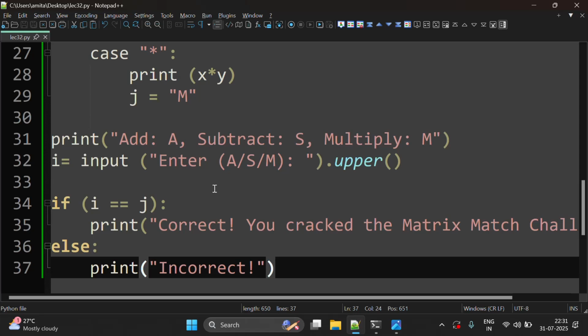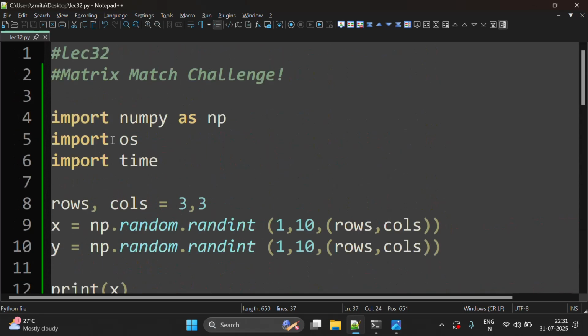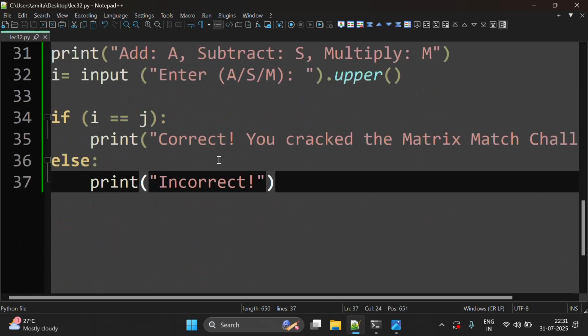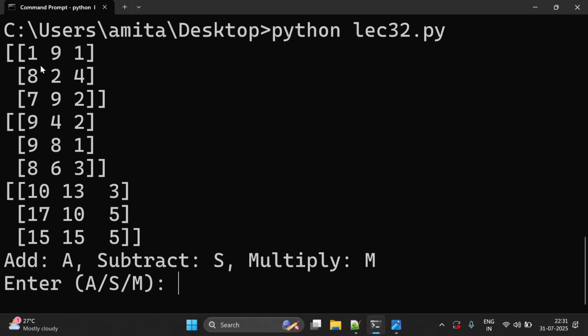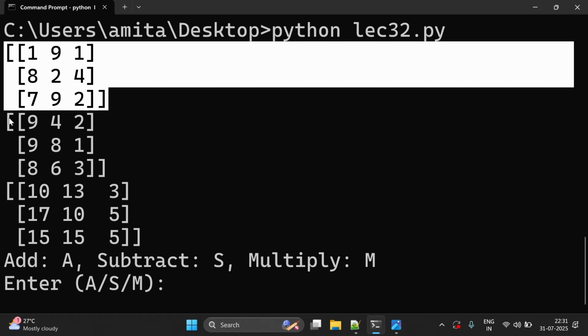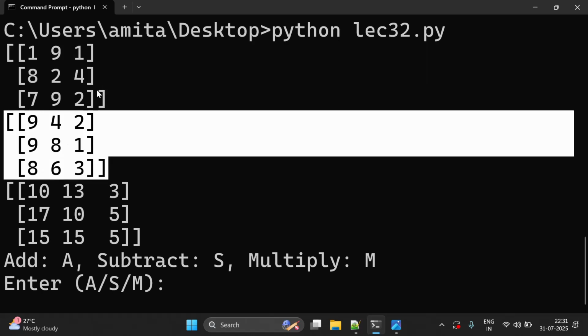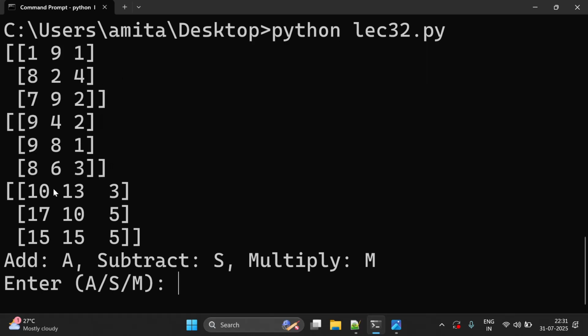So here we have not yet used the time and the OS library, but let us run this program and see what result comes out. So here is our matrix, then this is another one, this one is x, then this one is y, and this one is the resultant matrix. And you can see here 1 plus 9 is 10, 9 plus 4 is 13, and so on. So this is the addition of these two matrices. So the answer should be A.